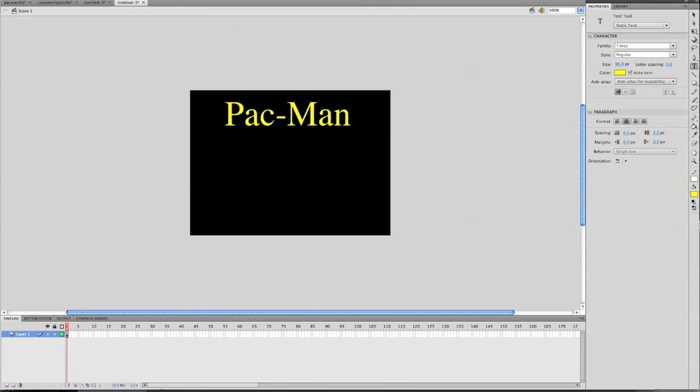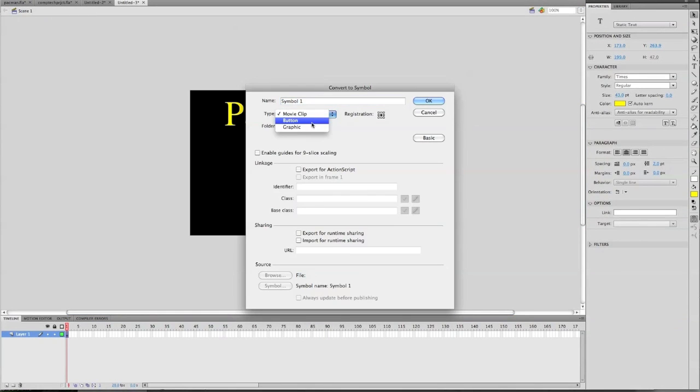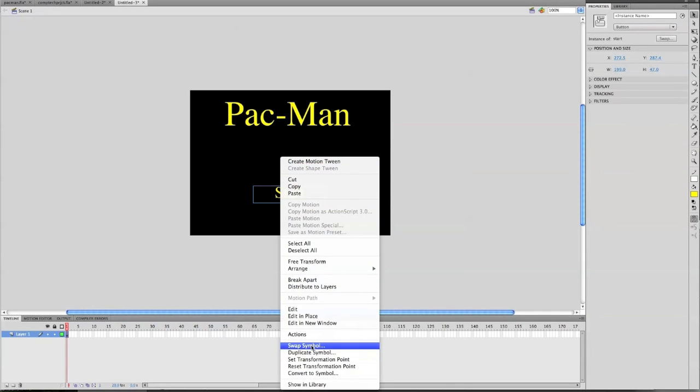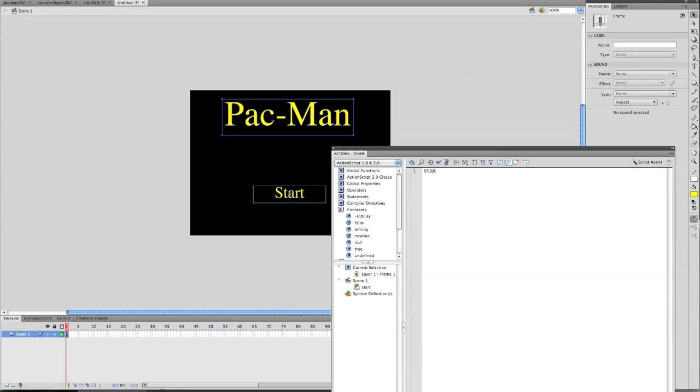Alright, so now you're going to want to make another text box and write start or begin or whatever you want to put. Make sure that's also static text. Convert to a symbol, make it a button, and call it start. Go into its actions and write on press, go to and play 2. Now go into the frame's actions and write the stop action.